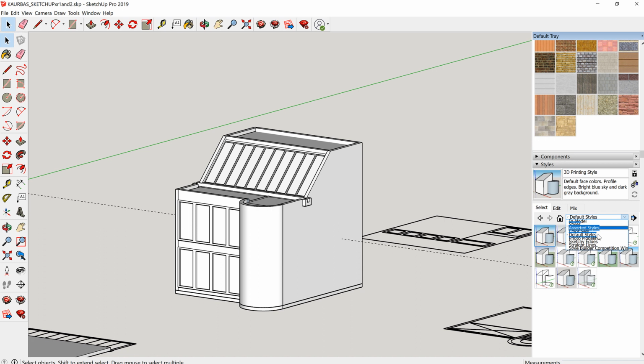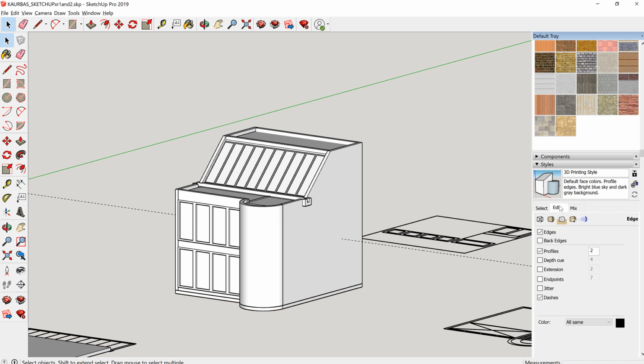Okay, you can also edit the style. So if you go here, you can edit this particular style, like maybe uncheck edges. And notice that if you do that, there's an icon here like a recycling arrow going around. That means that this particular style has been changed. If you want to, you can double click here and save that to the style.